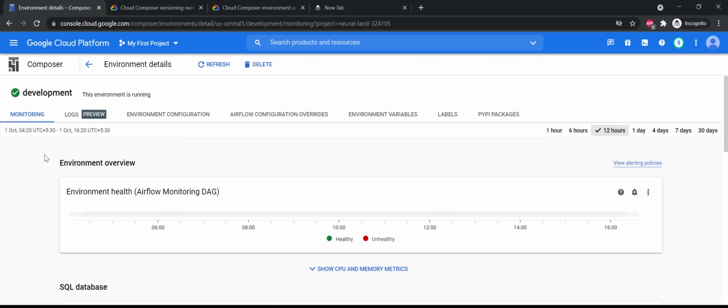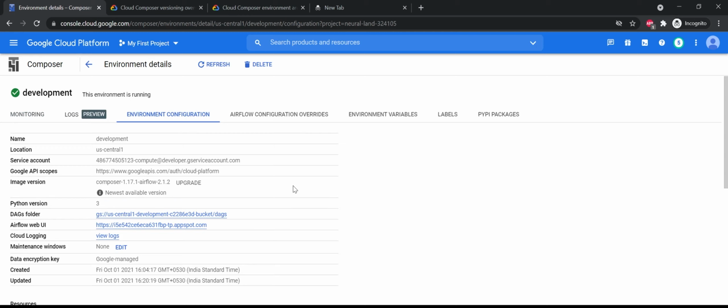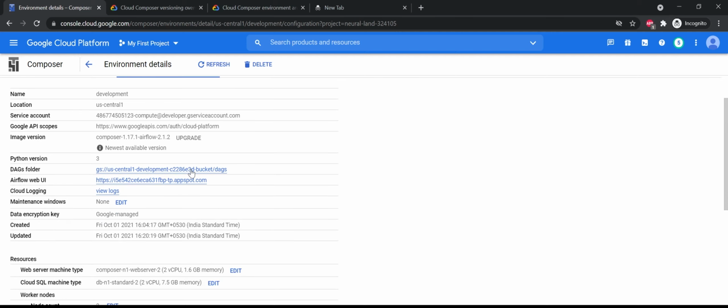First, I want to come to the environment configuration tab, which has the details about my environment: the name, the location, the service account, the API scope, the image version, all of the things which we have selected. But here you will see two links. One is the link to the bucket where the DAGs are kept. So I'll open that up.